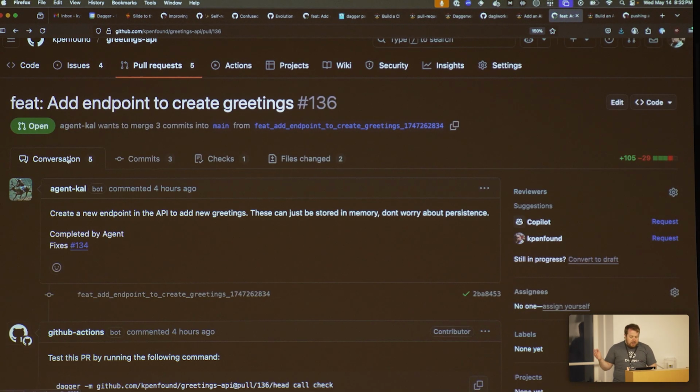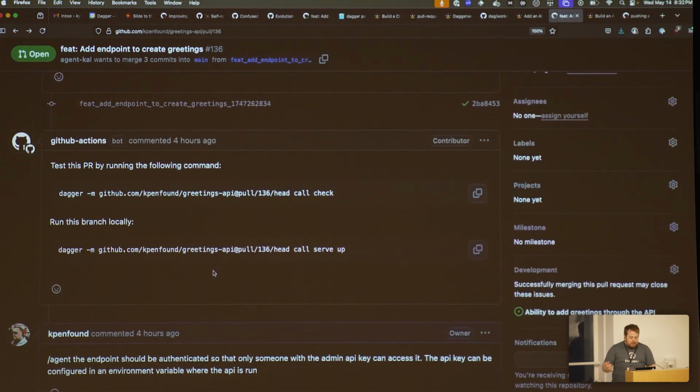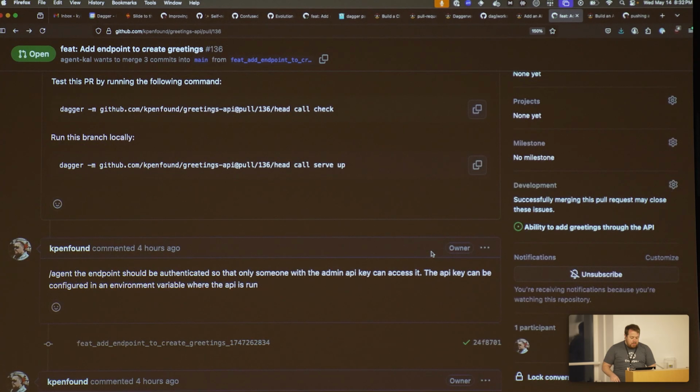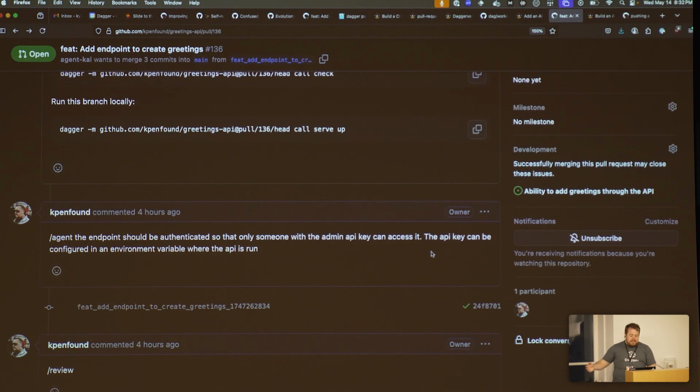Now that's great, but it's a first pass at it, and I wasn't really happy with the results. It already has the Dagger functions to call, like the linting and testing and all the things that it needs to write good code, but it still wasn't smart enough to write the feature how I wanted it to be written. So I have some other things here so I could run this feature locally and check it out. But the main thing is I wanted to give the agent feedback and say, actually, that new endpoint is cool, but since you're posting new information to the API, it should probably be authenticated.